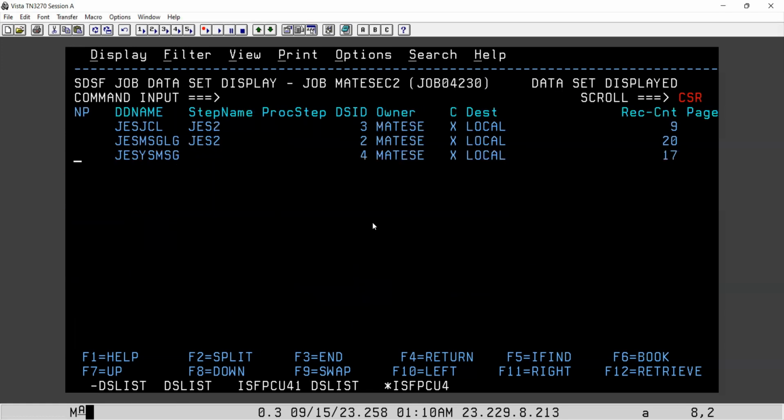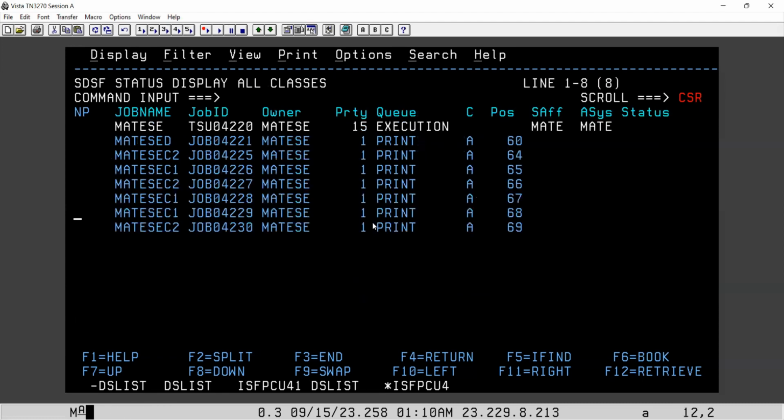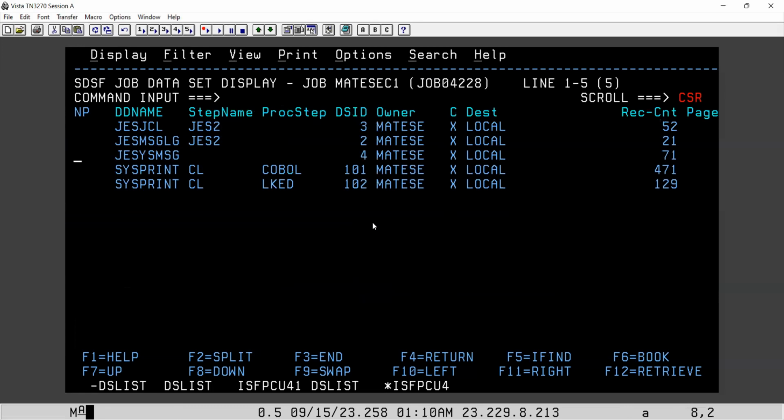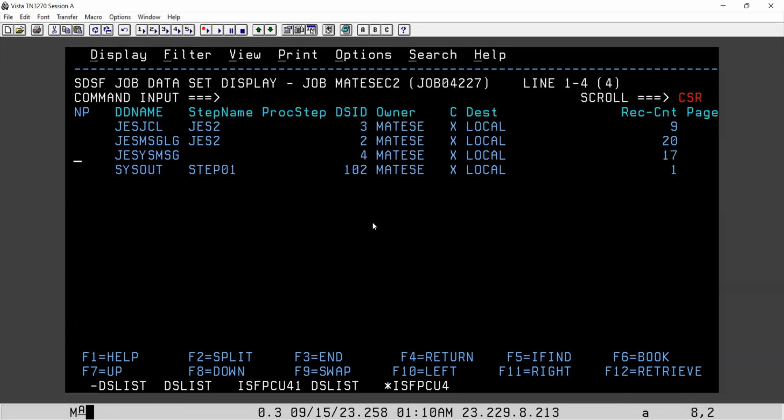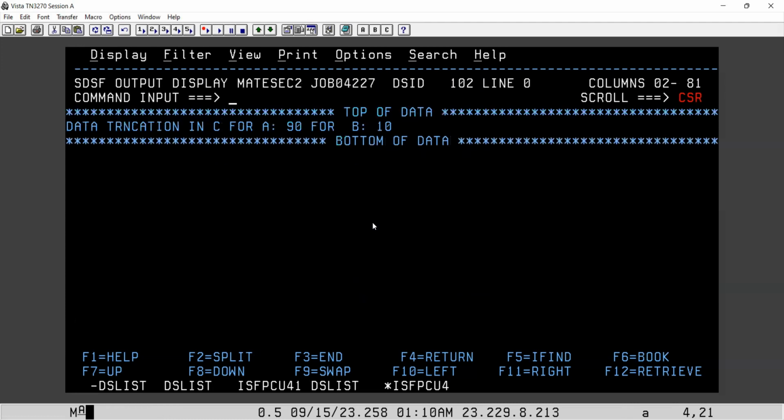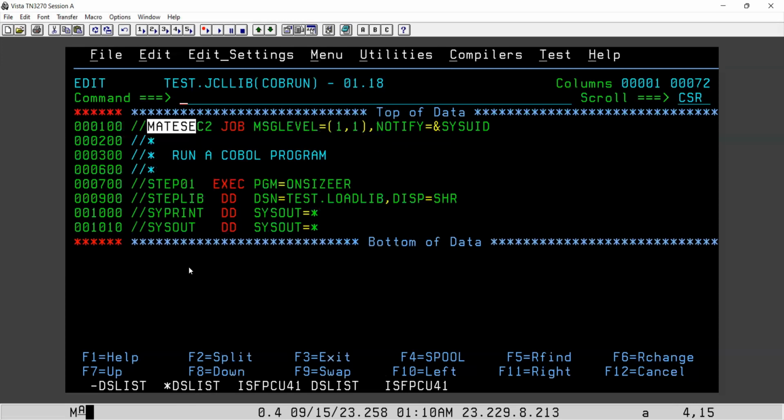Okay, now why was sysout generated in the previous example, not this one, this one? Why was it generated when we had the on-size error? That is because when you execute the JCL, you write this SYSOUT DD with SYSOUT equal to star.